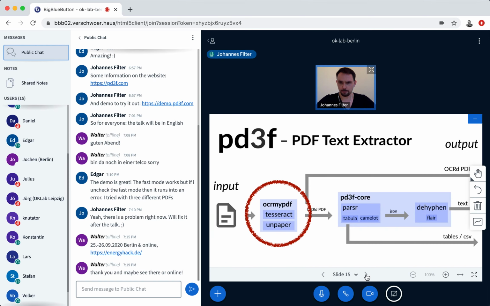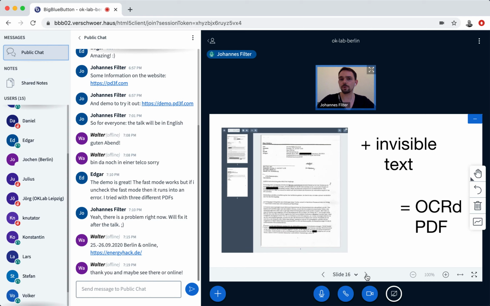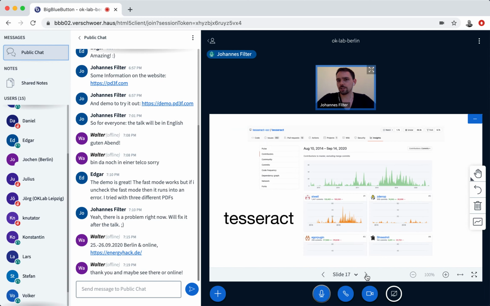So as a first step, we have to really find text in images. It's called OCR, optical character recognition, and this has been solved more or less. So you get an image, and for humans it's fine, we can read it. But to make it searchable and so on, you add invisible text onto the PDF, and then you got this OCR PDF, and I just use this tool.